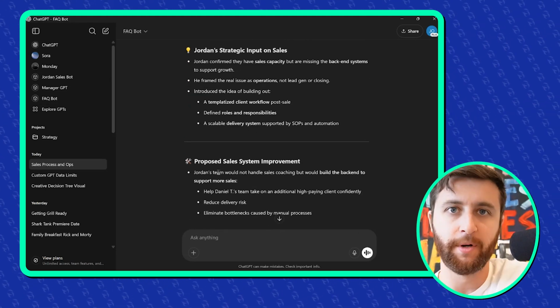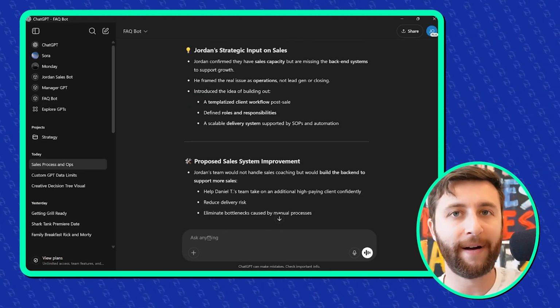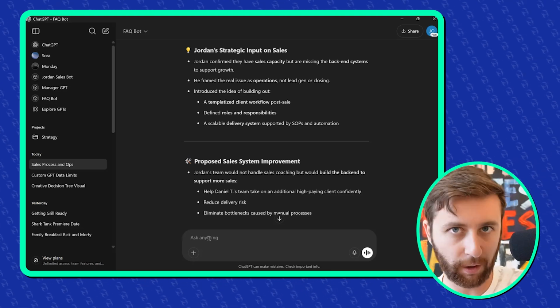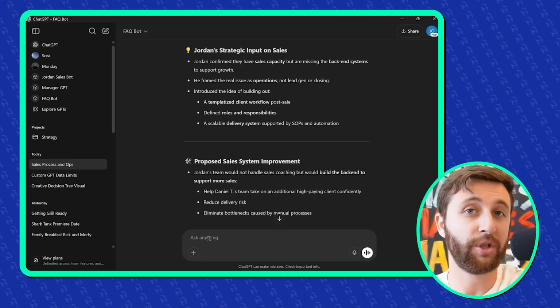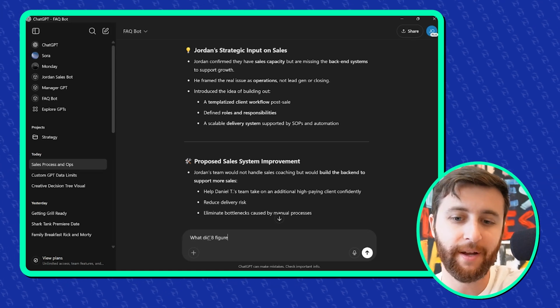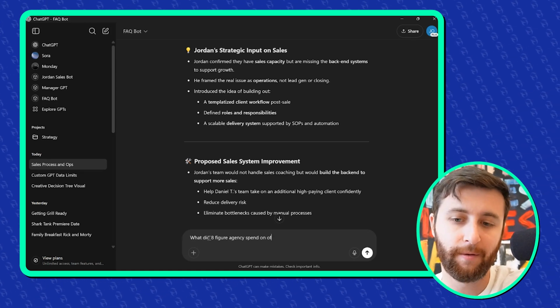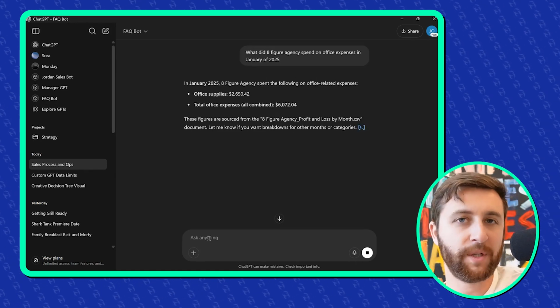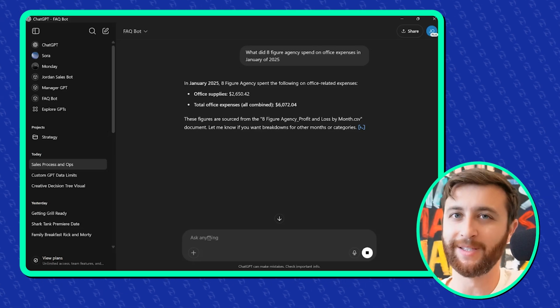Now, for example number 2, if you're running a company where team members need to go find data about different clients or different information, you can just upload that data and they could ask. The example I'll use is, what did 8-Figure Agency spend on office? Now you can see super simply what was spent on office supplies and what the office expenses were.